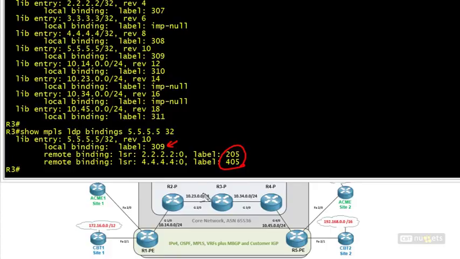So with LDP operating in the background, advertising all the information between R3 and R2 and R3 and R4 through their LDP sessions, R2 knows that R3's local label for 5555 is 309, and if we get a packet destined for 5555, R2 is going to impose label 309, send it to R3, who will immediately switch it out and put on top of it label 405, based on how MPLS has sorted out what the best path is to get to that final destination.